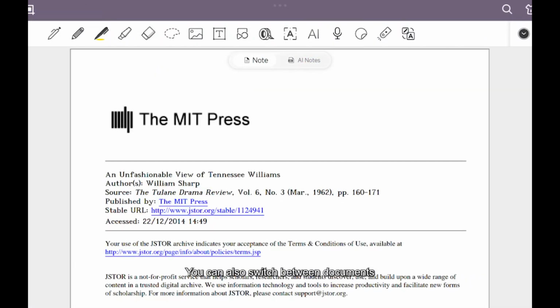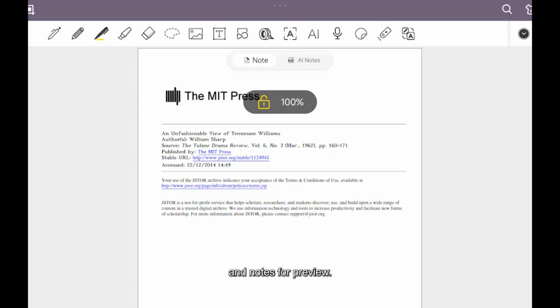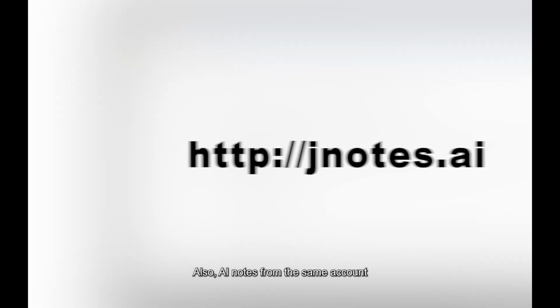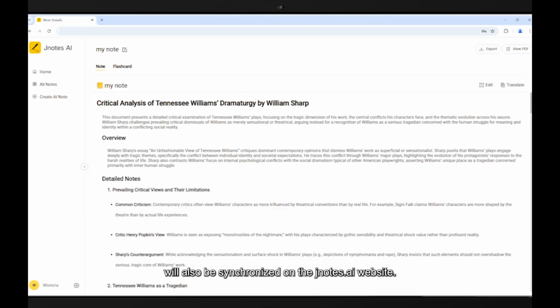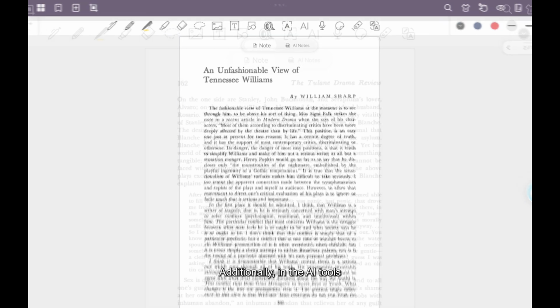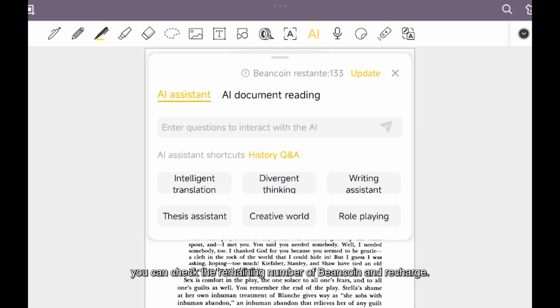You can also switch between documents and notes for preview. Also, AI notes from the same account will also be synchronized on the Jnotes.ai website. Additionally, in the AI tools, you can check the remaining number of Beancoin and recharge.